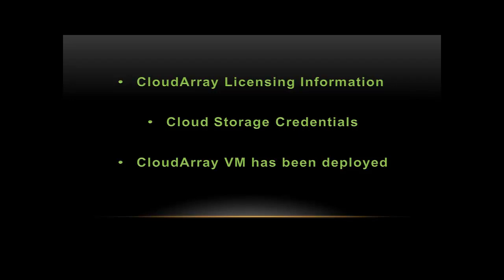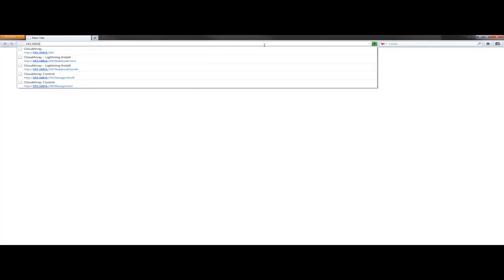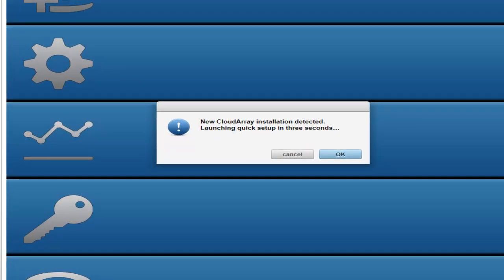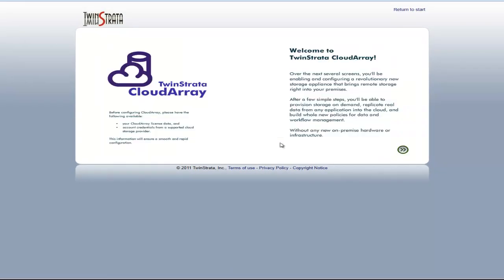To get started, simply browse to the IP address of your CloudArray using a supported web browser. CloudArray will automatically detect that it's in an unconfigured state and launch the Lightning installer. Please click the arrow to proceed.